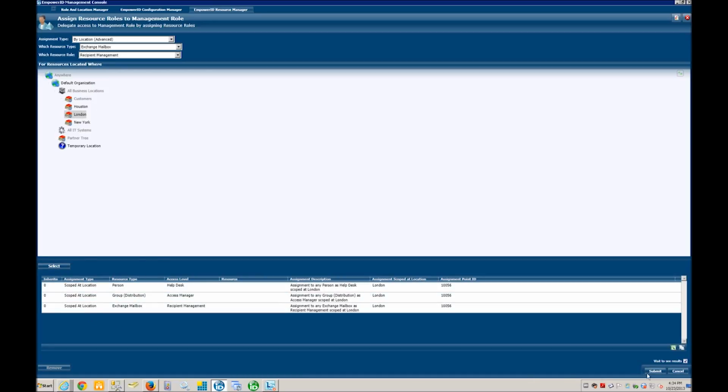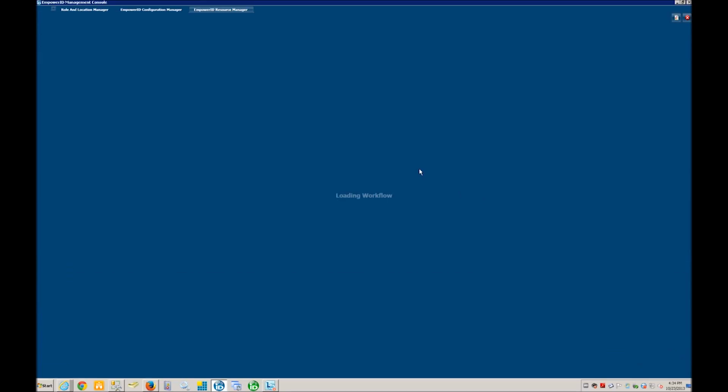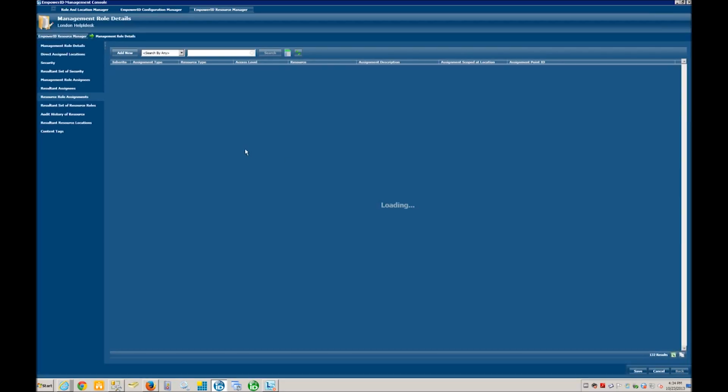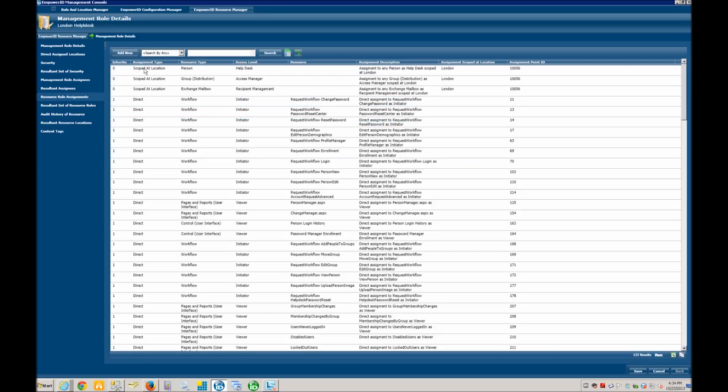So these three scoped assignments are going to be added to the management role, which will now give the person that has this management role the ability to be a person help desk, group access manager, and Exchange mailbox recipient manager for all of those particular objects that exist in the London location. So that's what we call a scoped assignment.